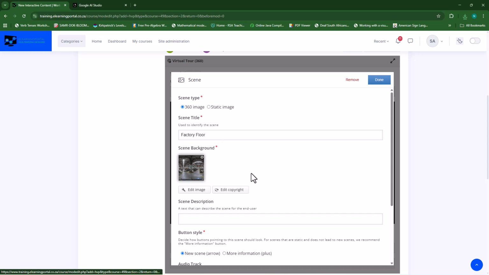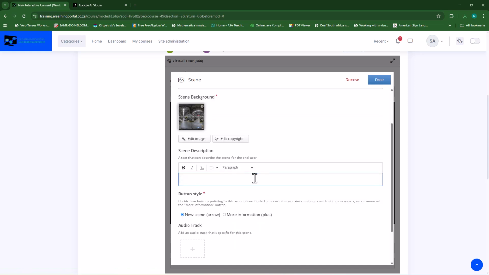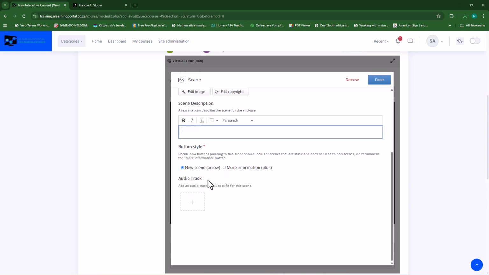So there's our image. We can give an image description here. Now the button style, decide how buttons pointing to this scene look. For scenes that are static, it does not lead to the next scene. We recommend more information button. So we can select either an arrow, more information for static. So let's leave it on scene arrow. We can add an audio track, but we'll leave that for now.